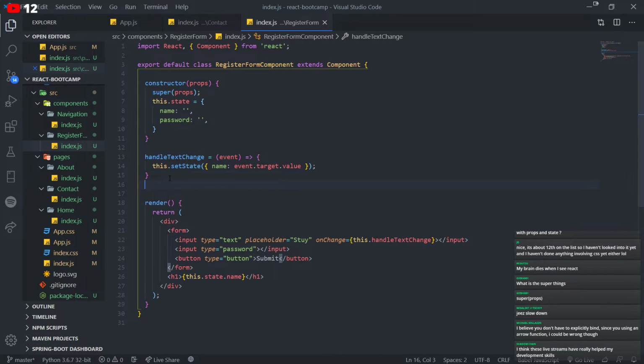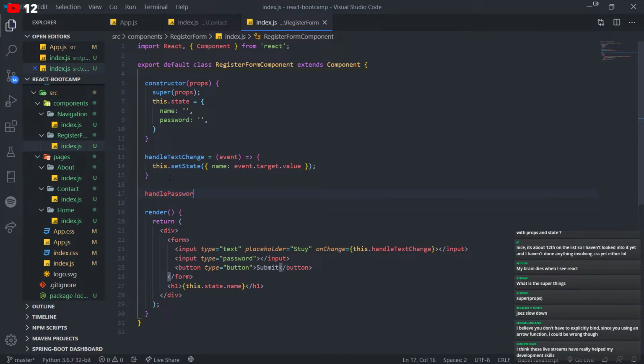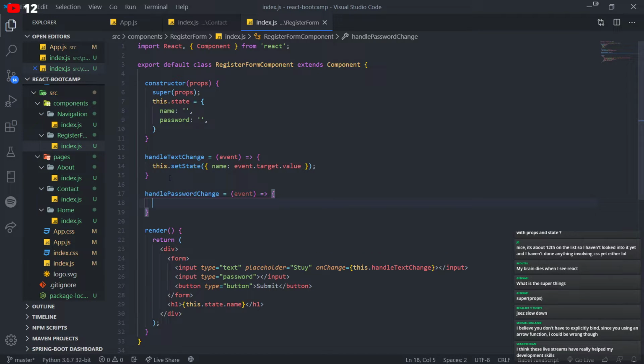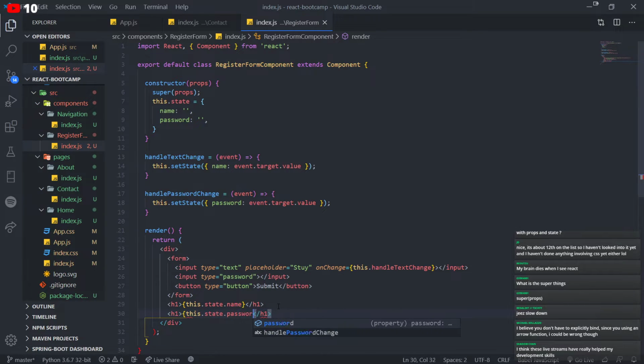So let's do handle password change. Another arrow function. Really like using arrow functions. I hope this doesn't actually replace name. If it does, then we might have to do this another way, but I'm pretty sure it doesn't though. So let's set the password to whatever it is, and we'll just log it for now. So this.setState password. Okay, let's see how this works.